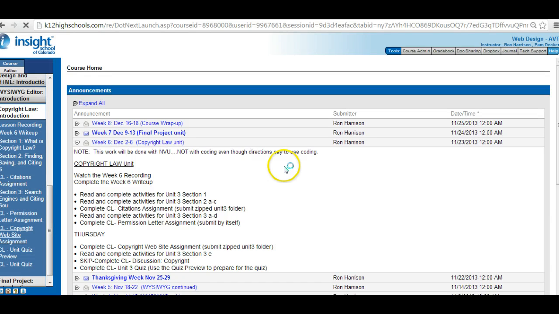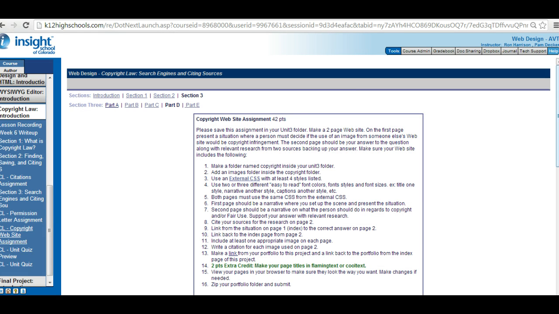So the copyright website assignment. What you'll do with this assignment, you're going to save it to your Unit 3 folders. Unit 3 folder, you're going to make a 2-page website. The first page will be a situation where a person must decide if the use of an image from someone else's website would be copyright infringement, so if it would be against copyright. Then the second page will be your answer to the question, as well as some relevant research from 2 sources backing up your answer. So it's going to be a 2-page website.